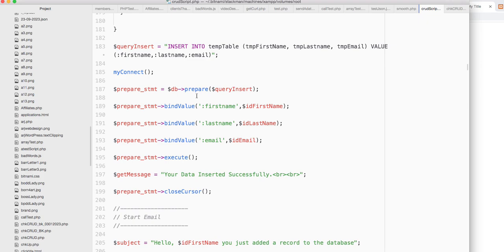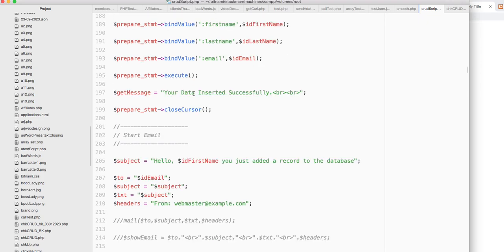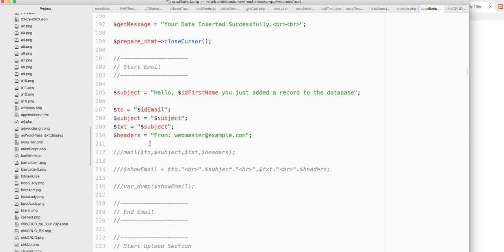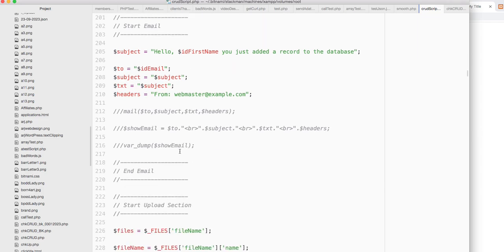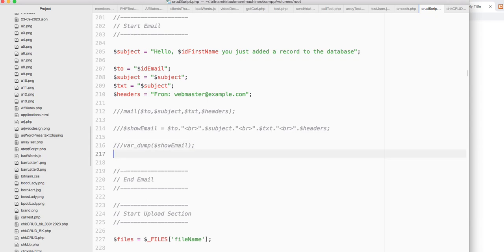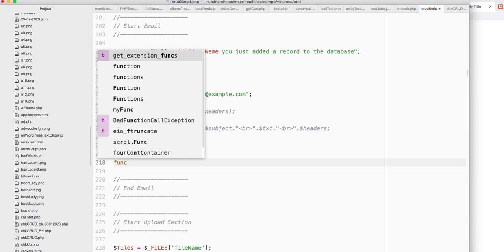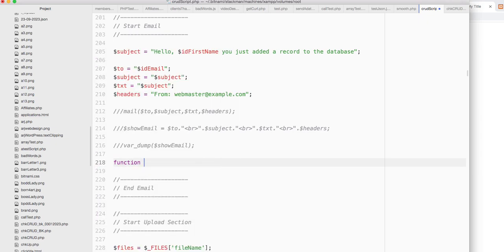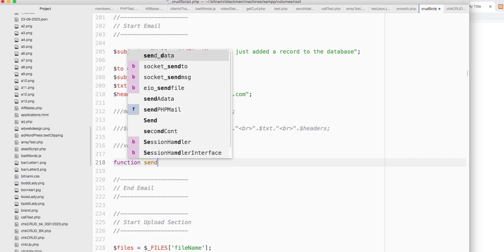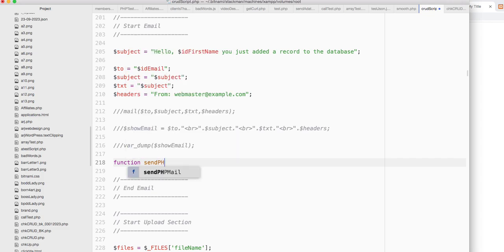Let me see. You inserted it, right? You executed it, you said you do it, then you do this, and then it sends this automatically. What you could have done now is just run like this. What should we call it? That's a good question. If I were to do, let me see, say I can call it send PHP mail, send PHP, yeah, right?